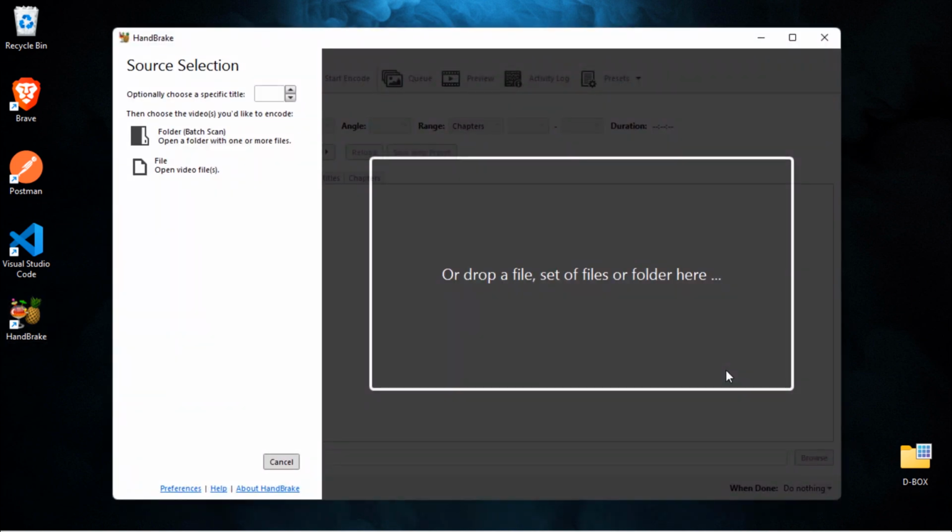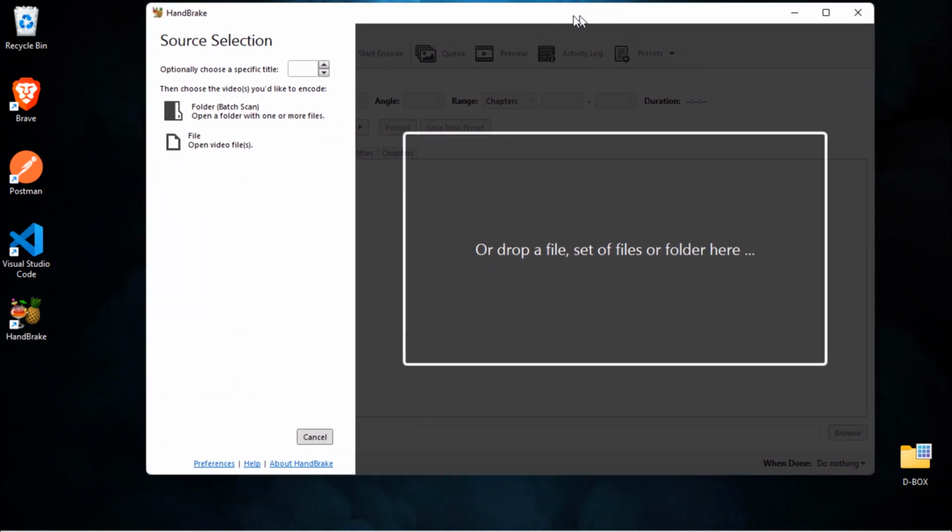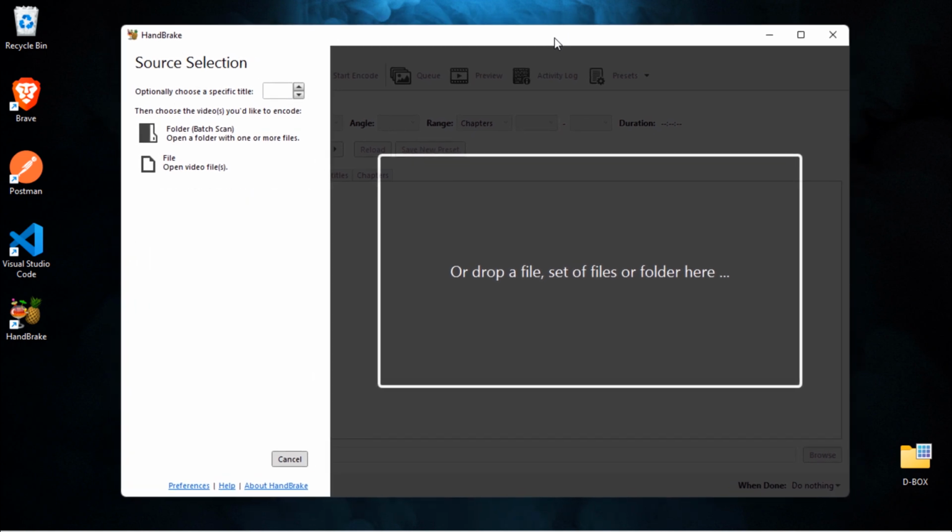And voila, here's the clean, minimal interface of HandBrake. Don't worry if it looks a bit blank. In the next video, I'll show you exactly how to use it and why it's such a lifesaver for video creators.